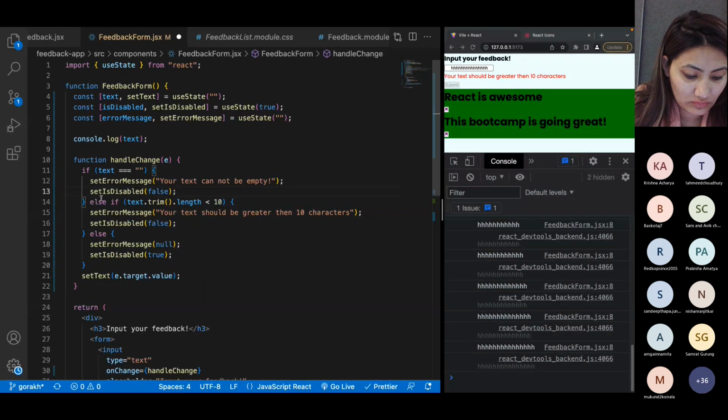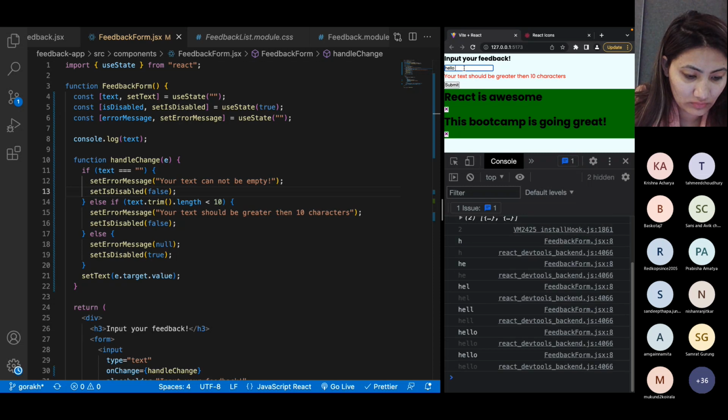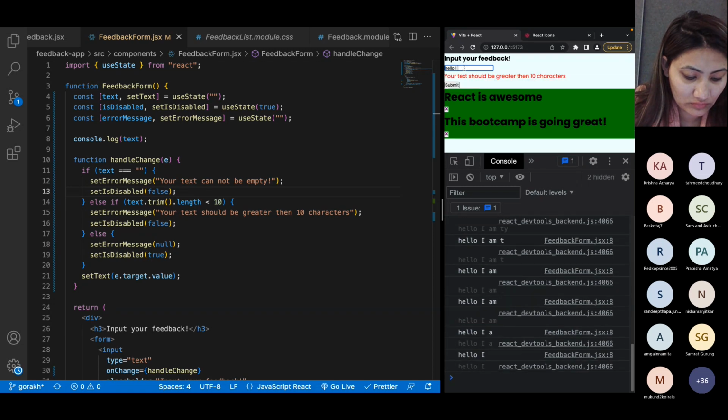If there is an error, then we'll make this false. Otherwise, we'll make this true. So let's see if it hits the character length, which is greater than 10, then it should enable this submit button. You can see at this moment it is going to be greater than 10 characters.